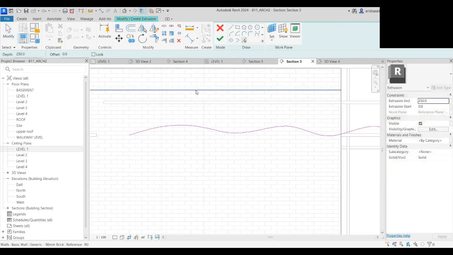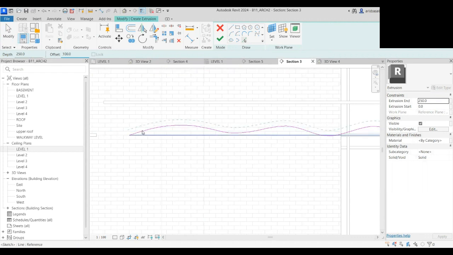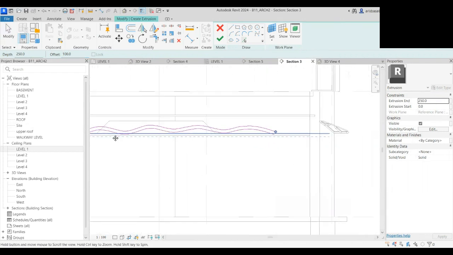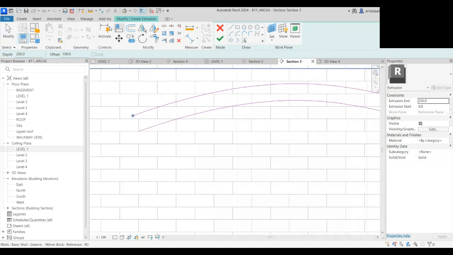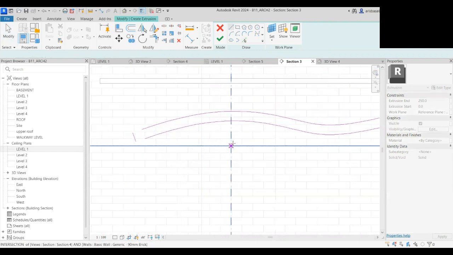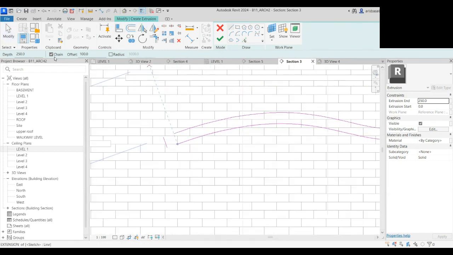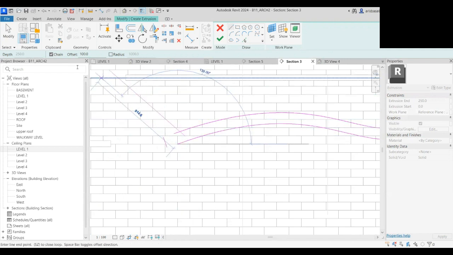And I'll choose the line. How much offset? 50. Let's make it 100, right? Like that. Okay? Then, of course, you need to close the edge. Draw a line from here to there. Oh, I'm still in offset. 0 offset. Okay. Just draw here.